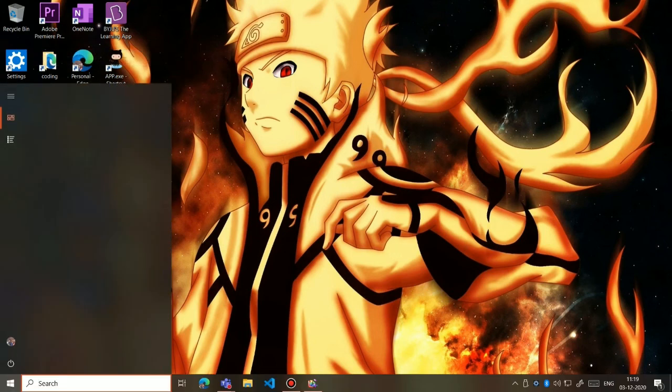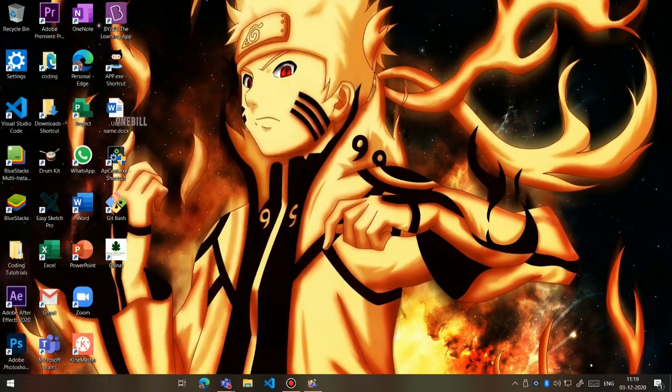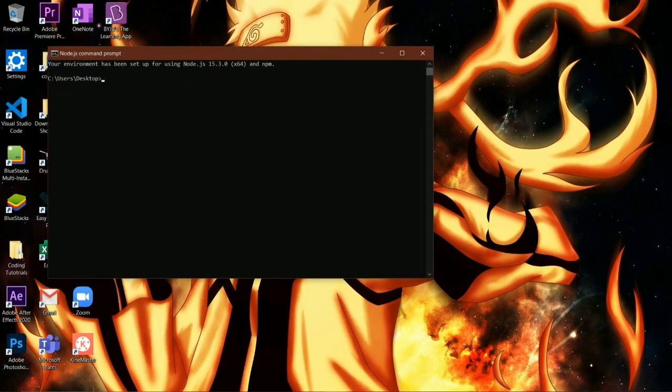Now let's open CMD or PowerShell. I will be using CMD right now. Then go to cd hello. Now go to cordova build. Just this much command, or you can say cordova build android.